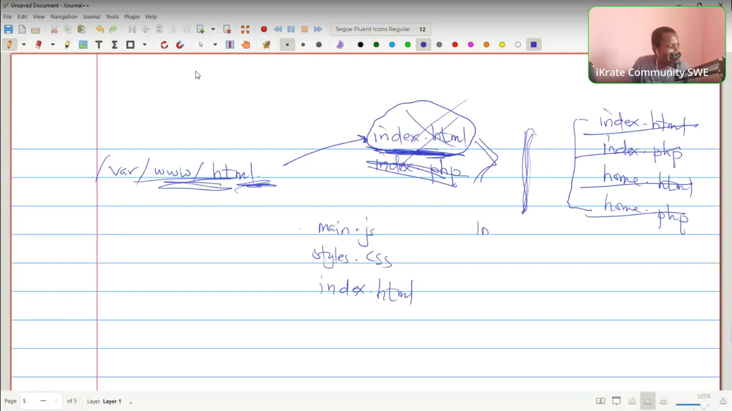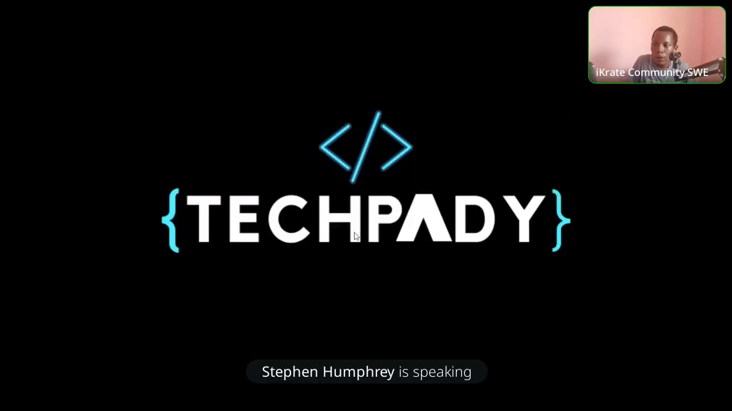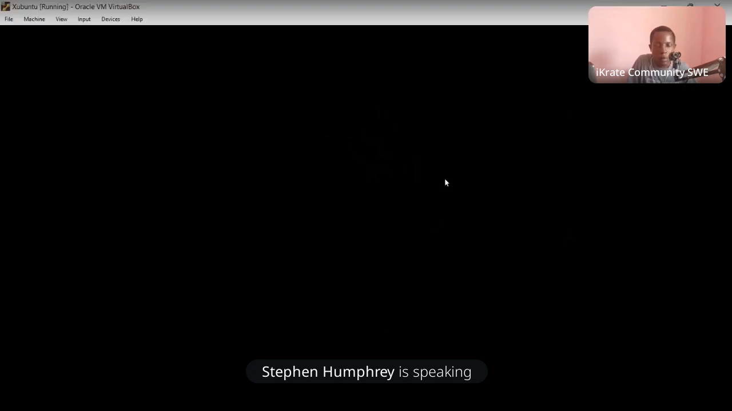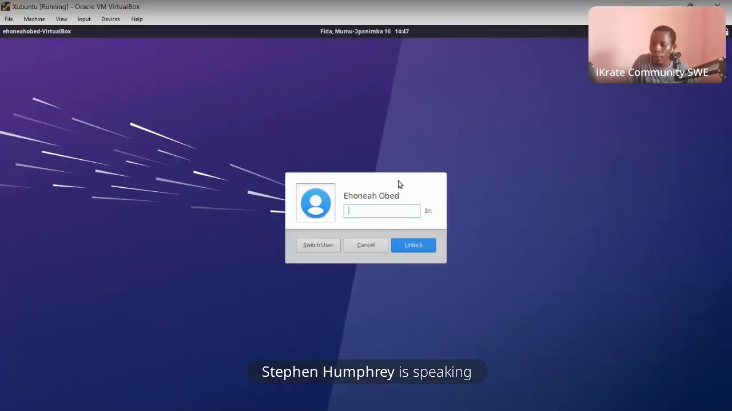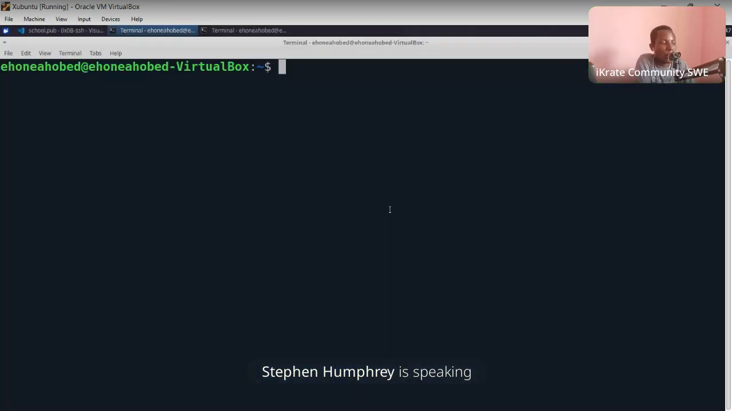Does someone want to ask a question? So you said if you don't have index.html, it will display the list of the files. Does it mean that, assuming you have your domain hosted somewhere, and someone accesses it, the person can have access to your files?